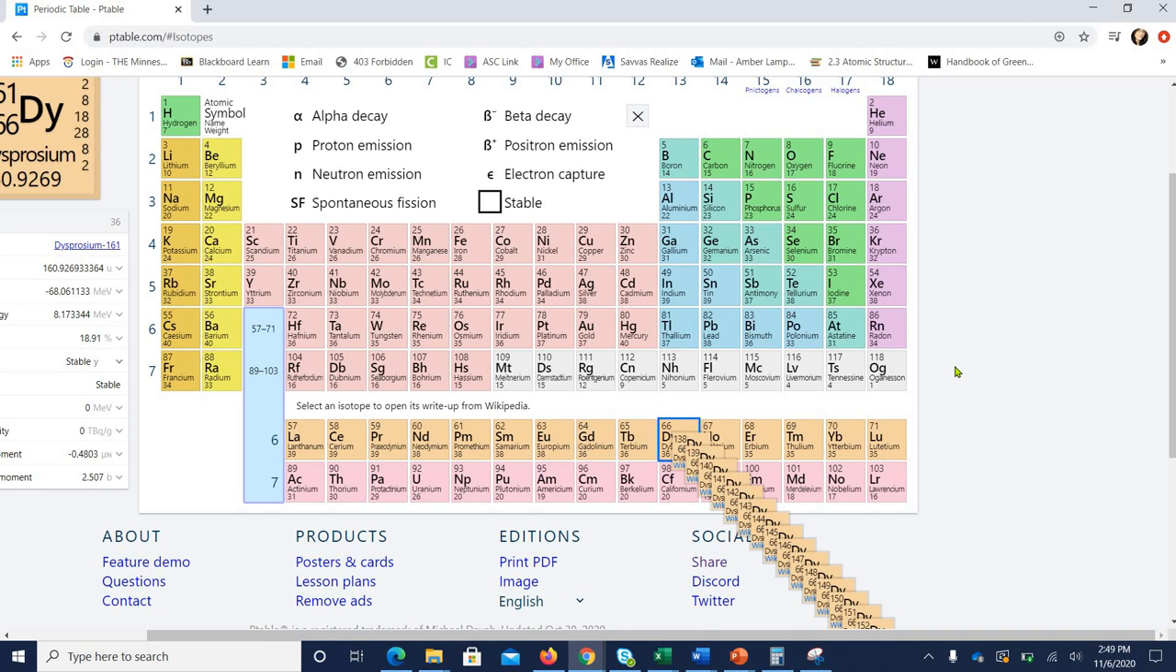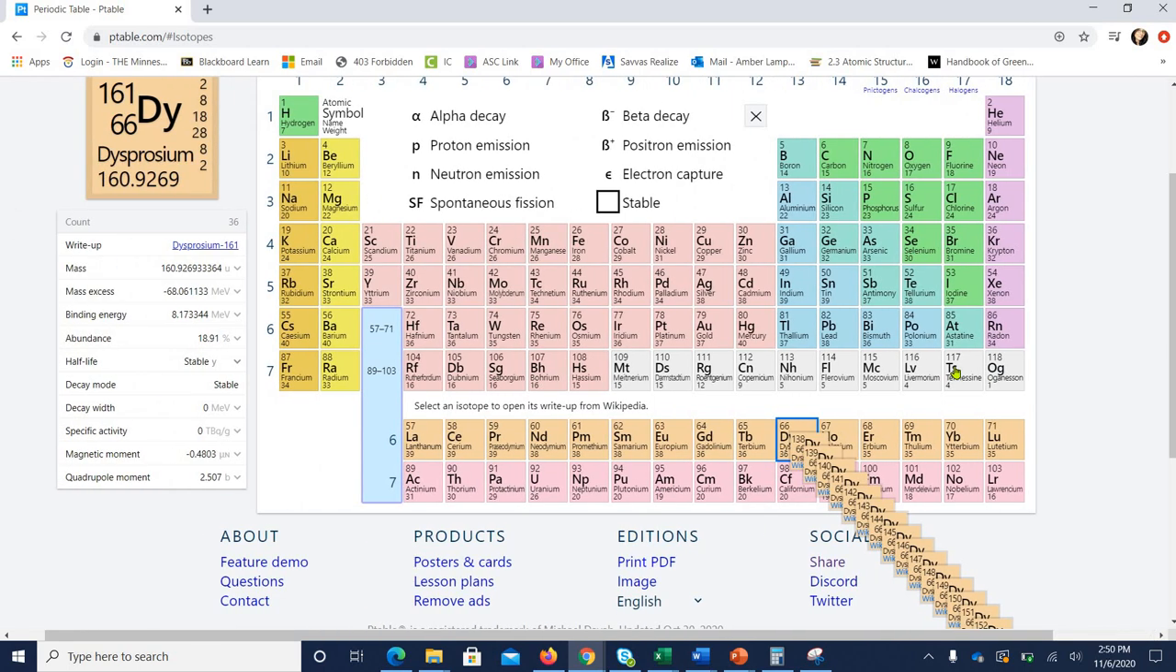Please note that when you reach your stable product, stable products do not have a half-life because they're not going to go through radioactive decay. So we don't have to worry about that with our stable daughter isotope.